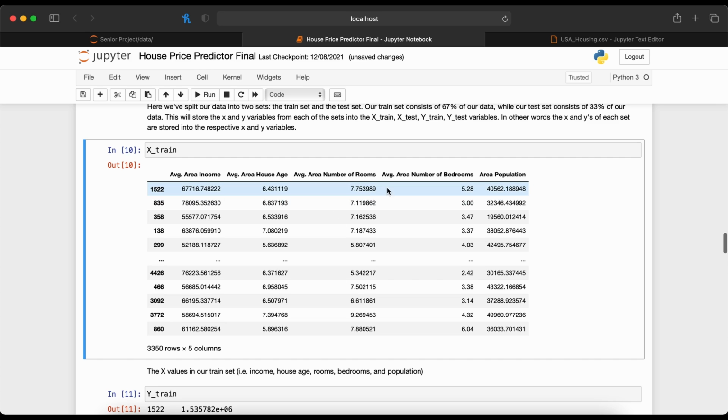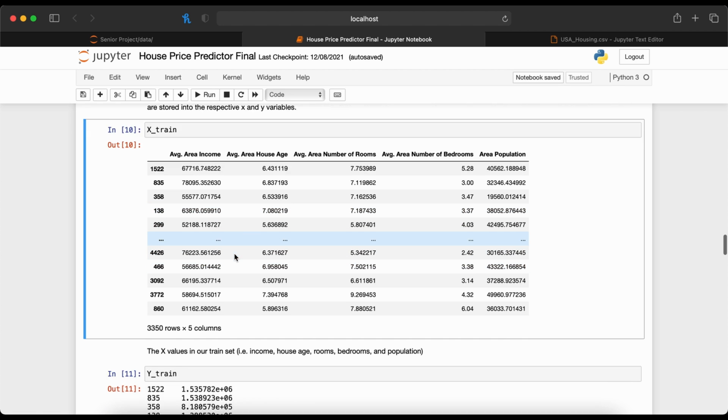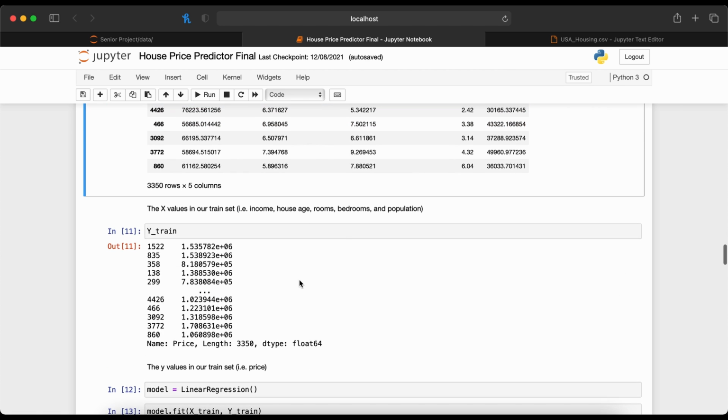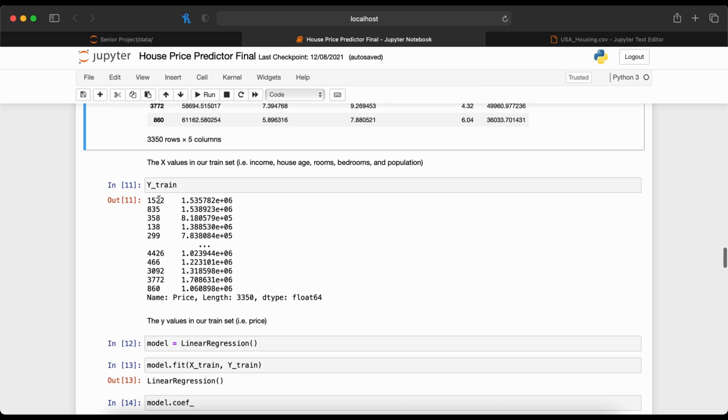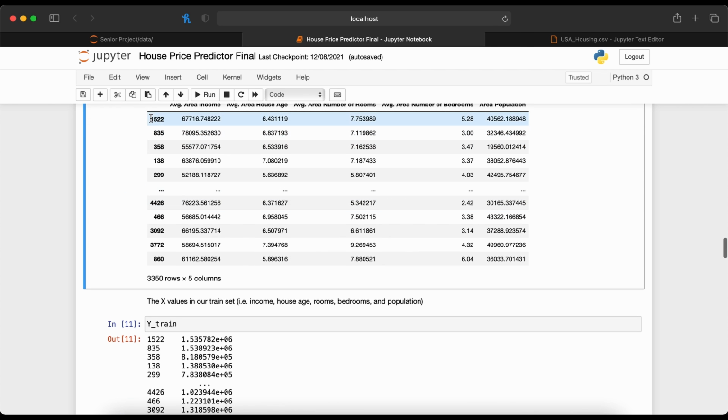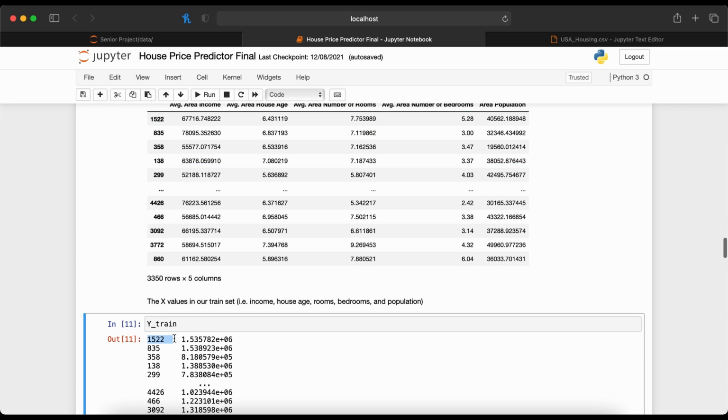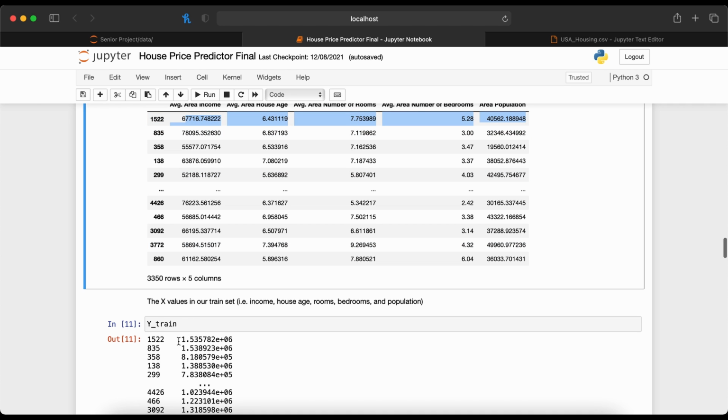This is roughly 67% of our data. As we can see right here, 3,350 is 67% of 5,000. And as you can see, it's randomly chosen, which is good. You see entry 130, 408, and then it's the same thing for our y train set, and as you can see, it matches. We have entry 1522 there and 1522 there. This price is the price for these entries for the variables.